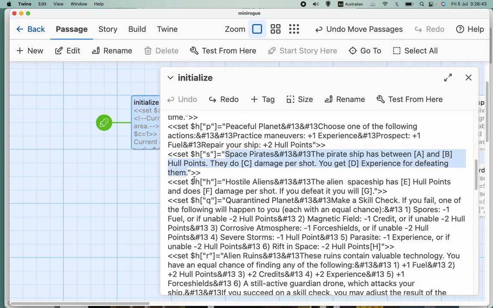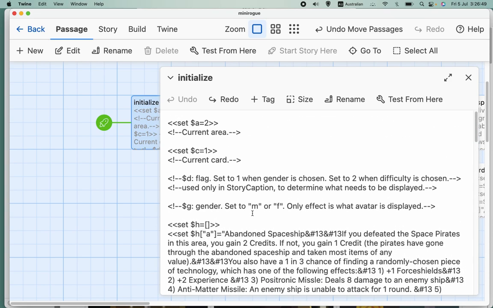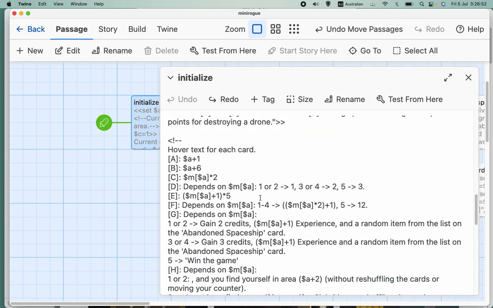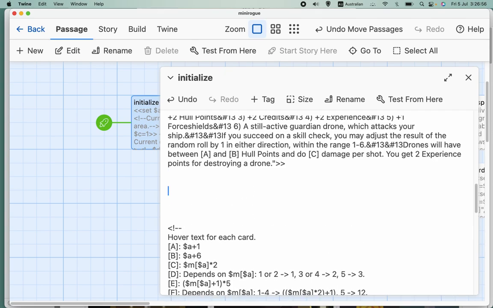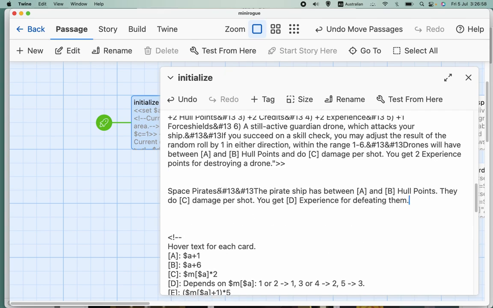I'll just copy that so we can paste it down here and have a look at it in isolation. So we end up with a bit of text like this: Space Pirates N13. The pirate ship has between A in square brackets and B in square brackets hull points. They do C damage per shot. You get D experience for defeating them.